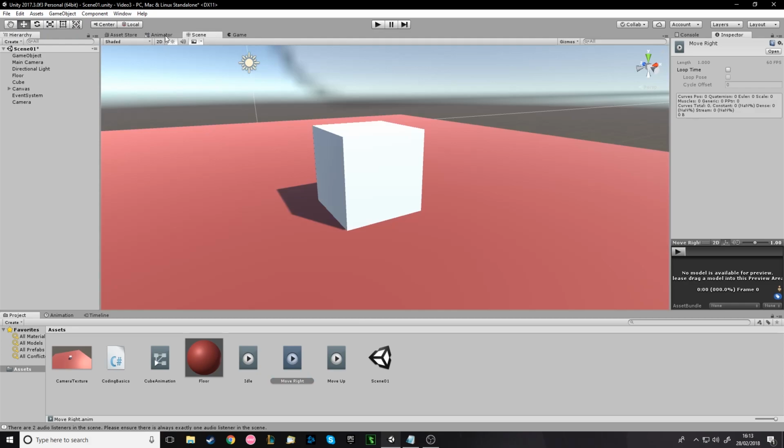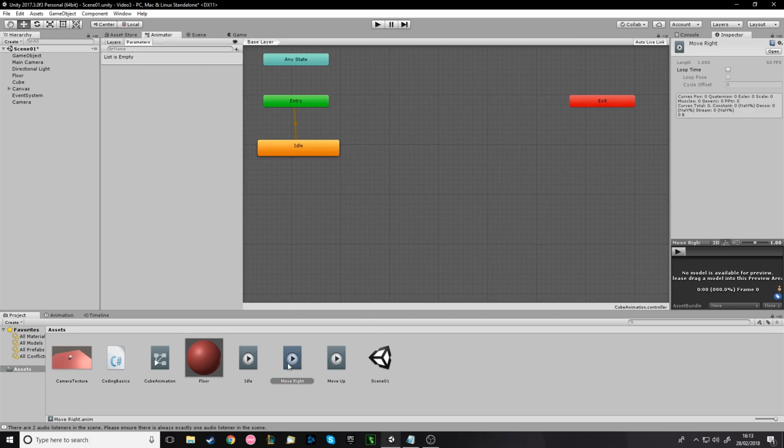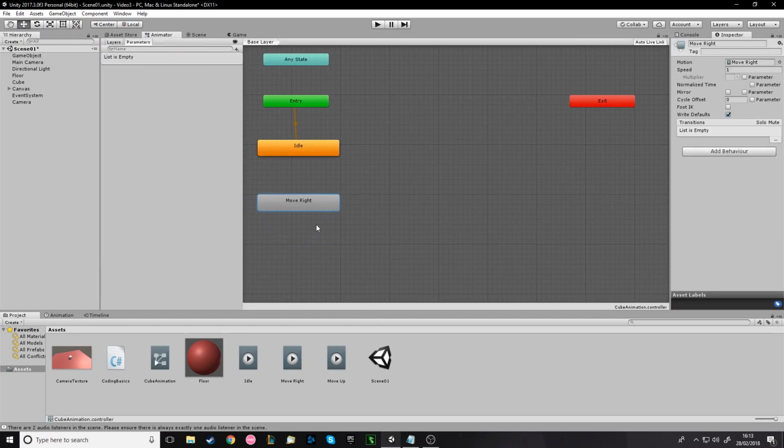So now if you go back to the animator, let's say we want an animation that goes from idle, it moves right, and then it moves up, and then it goes back to idle. Now the way to do this is to have it go from idle to move right. So you click on make transition, which means it's allowed to go from idle to move right. If you don't make that, it can never go between those two.